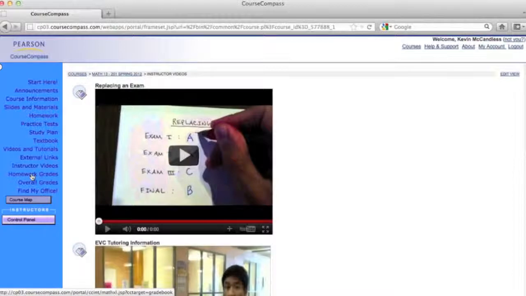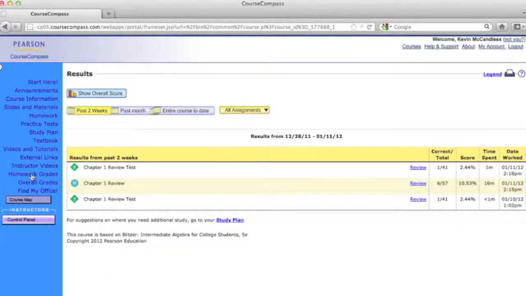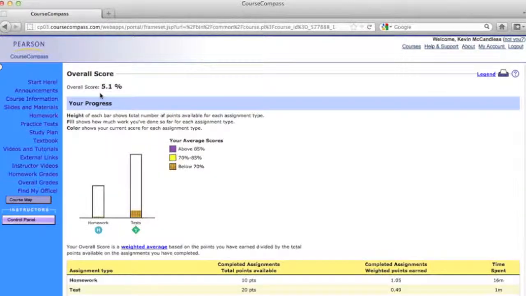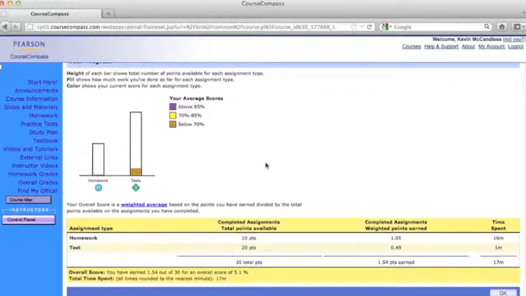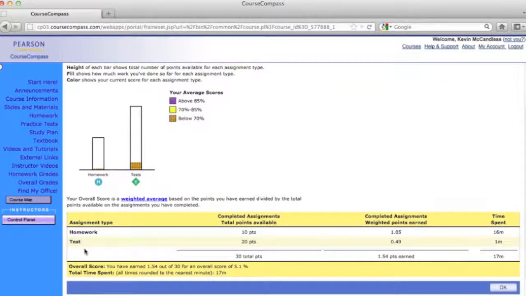And then the next one says homework grades. As you work on your Chapter 1 review test and your Chapter 1 review homework assignments, it's going to keep track of your grades over here underneath homework grades. And if you want to see your overall score, you have to click this little button up here that says Show Overall Score. So right now I'm not doing too good. I have a 5% using homework and tests. And when it says test there, that's that practice test that we had talked about earlier.